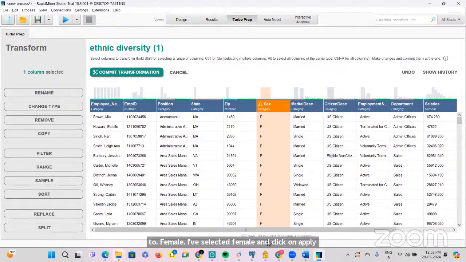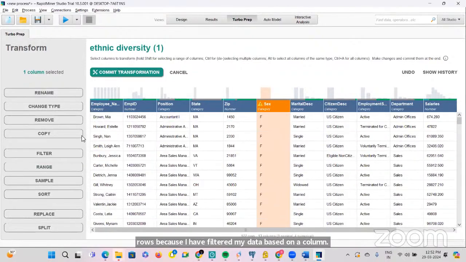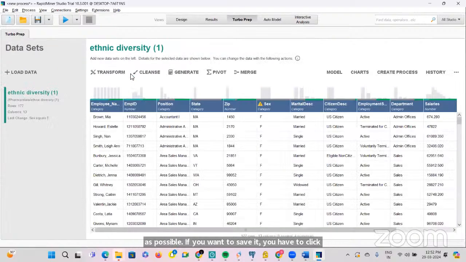Now you have totally 177 rows only. There are only 177 rows because I have filtered my data based on a column. Okay, these are my records. So you can do as many things as possible. If you want to save it, you have to click on commit transformation. Now your data set will have only 177 rows. If you want to create a model, you can create a model. If you want to create the chart, you can create the chart. If you want to create a process, you can create the process. This is nothing but Turbo Prep.